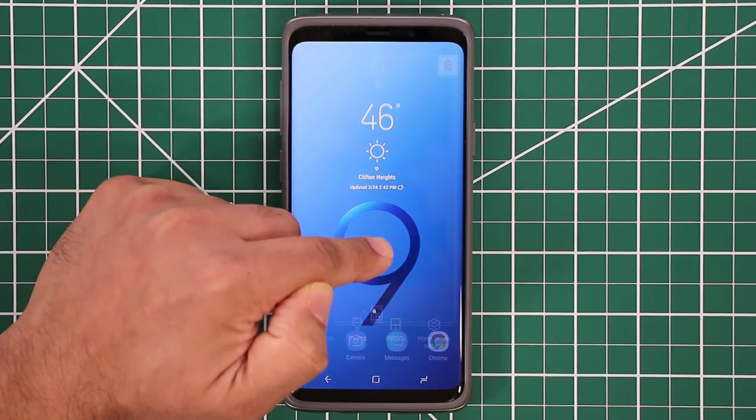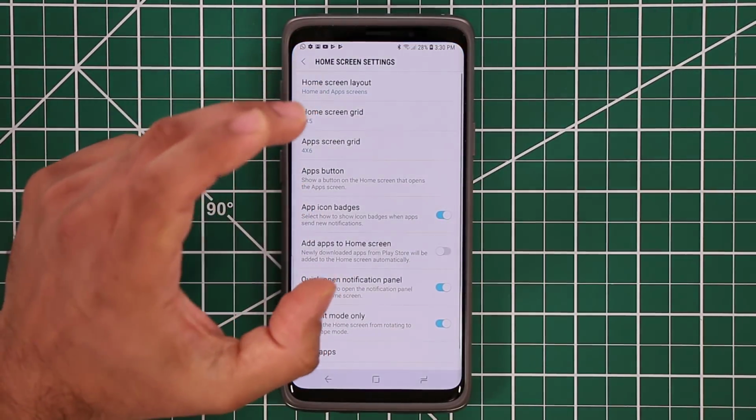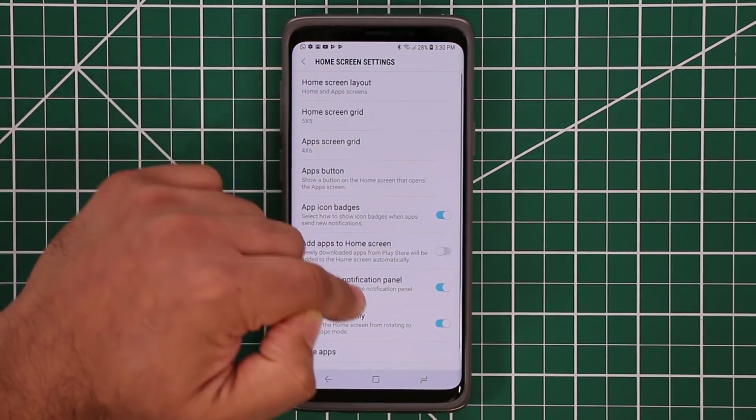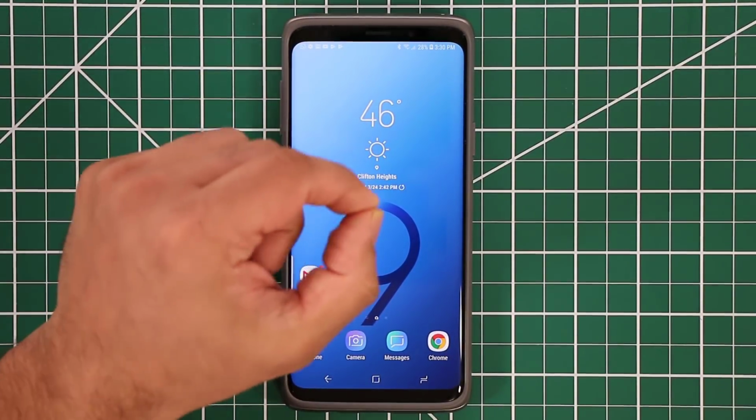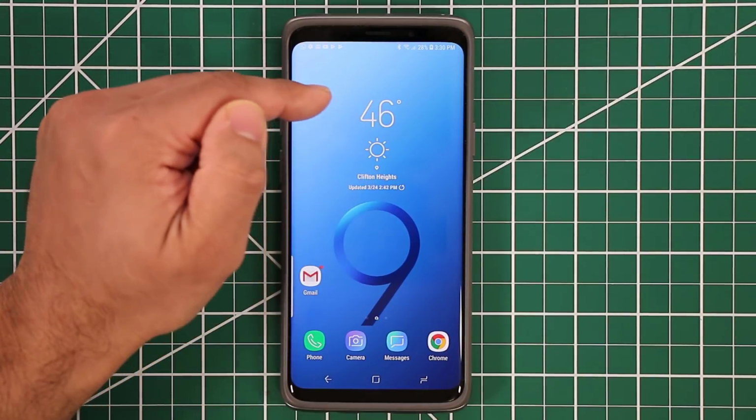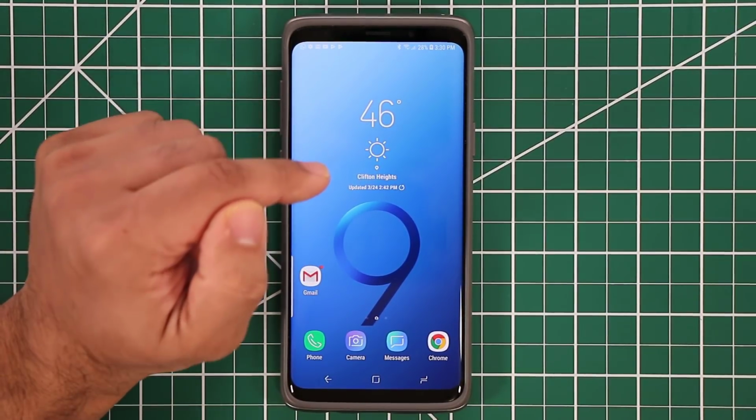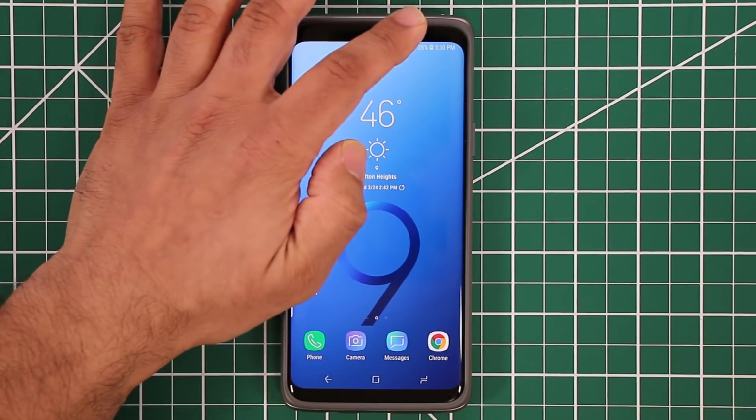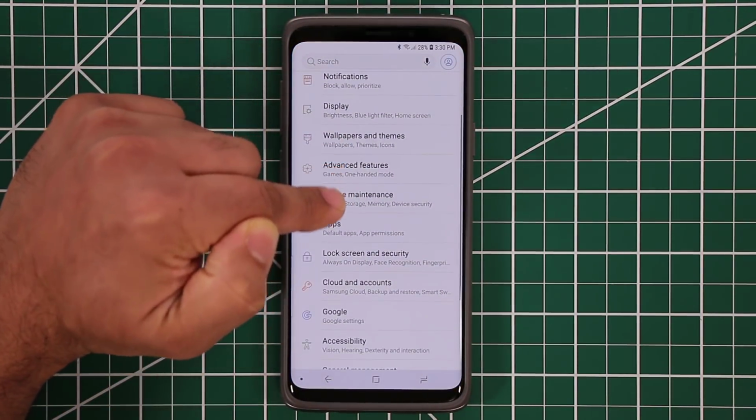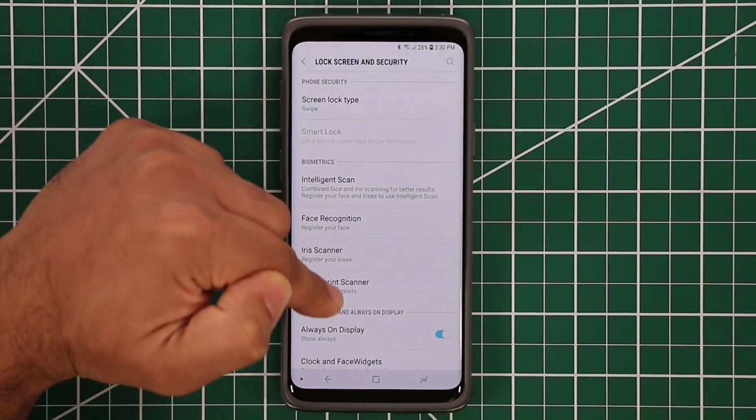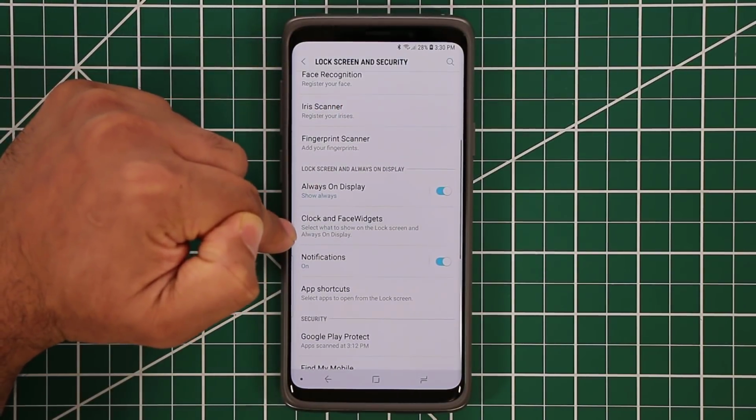Alright, so that was the last thing in here that I wanted to actually talk about. So as you can see, even though when you look at the home screen it looks simple, it's not as simple as it looks. Now the next thing I'm going to talk about has to do with the actual lock screen. If you go back into the settings over here, and go into the actual lock screen and security, towards the bottom here you have something called the clock and face widgets.